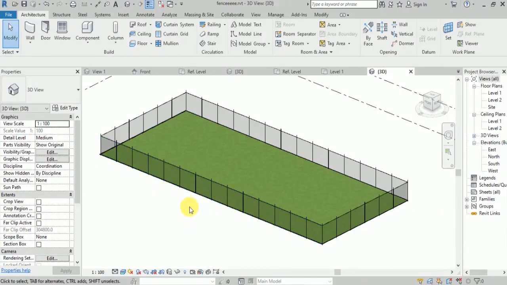Welcome guys. In this tutorial I'm going to show you how to create fence and vent.